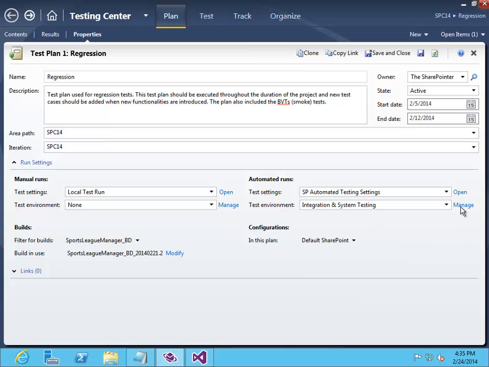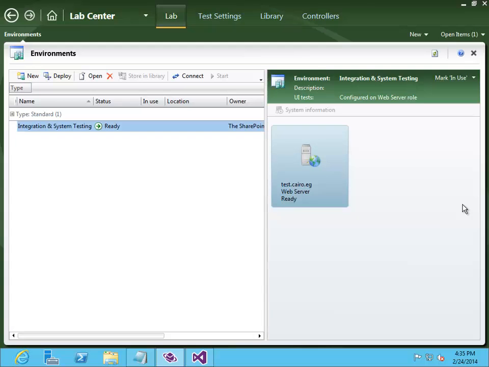I'll click Manage from here, and I'm taken to the lab center. From here, I can create and configure my testing environments. For example, here I have a simple environment called Integration and System Testing. This environment includes a single pre-created virtual machine called test.caro.eg, and it's hosted in my network on Hyper-V.